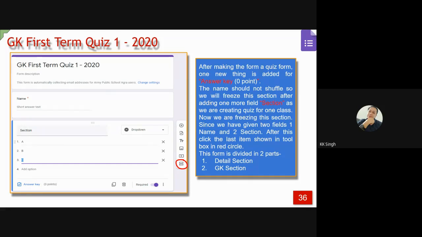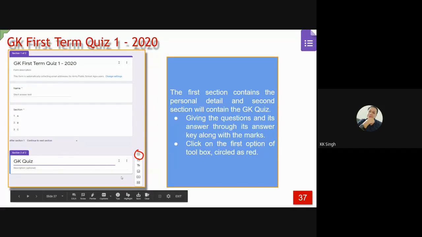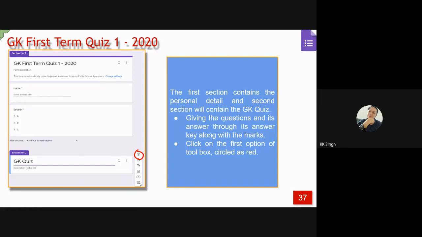Anyway, I'm continuing this. So this option is used to split the entire form into two parts. From here, if you click this, the form is divided into parts like this. This is the first part, and this is the second part. So using this option, you'll be able to divide the entire form into parts. Next.